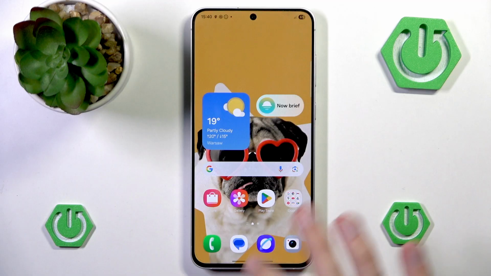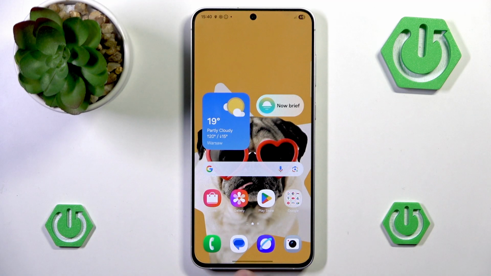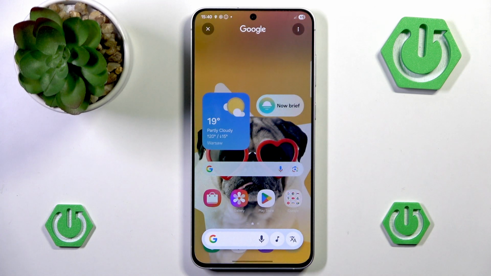So first, we want to simply press and hold our main menu button. Now, if you're using gestures, this will be the little bar you see on the bottom of your screen. And if you have three button navigation, you want to click the main button that gets you into the main screen, and you want to simply press and hold it. And this should enable the Circle to Search.